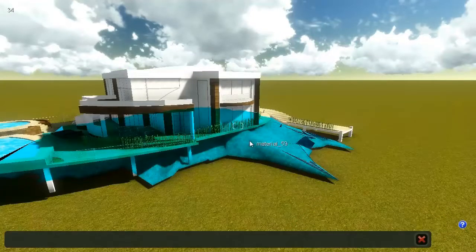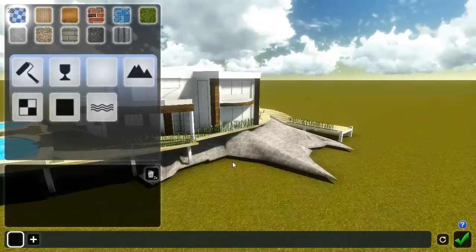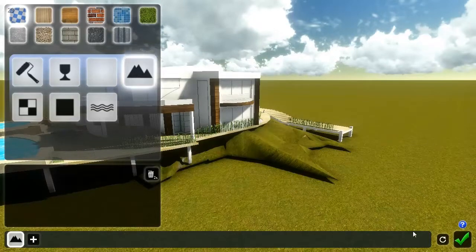Select the portion of the model you want to apply the landscape material to. Next, click the landscape material icon in the material list on the left. The landscape material allows you to seamlessly blend parts of your model with the landscape.